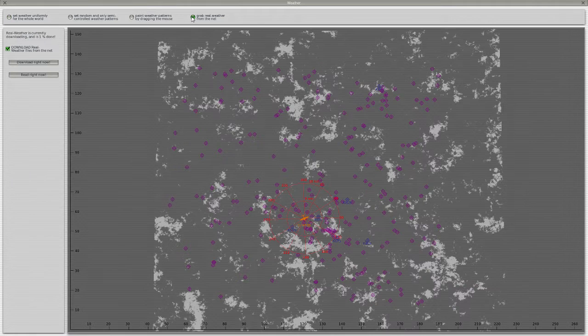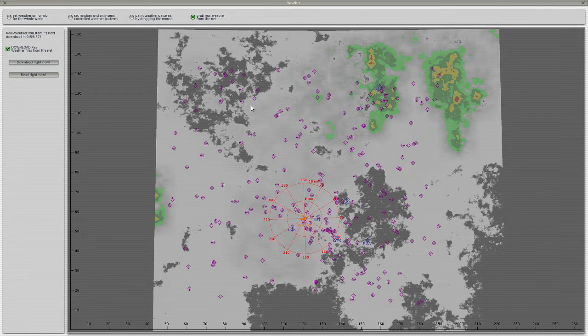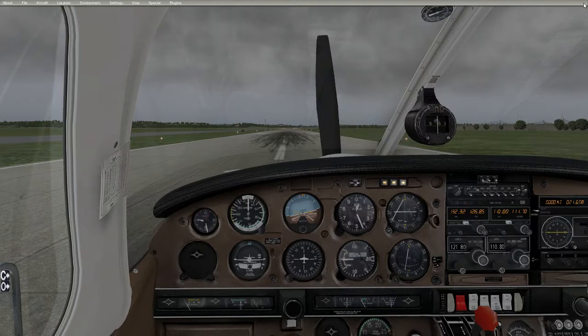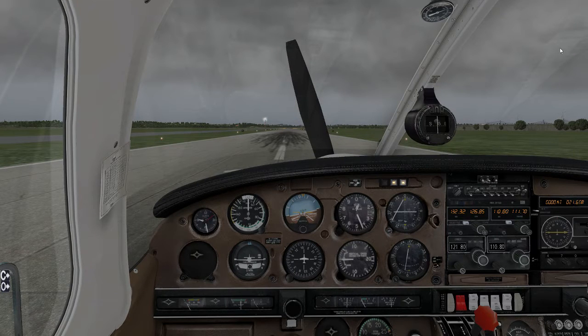No, grab. I thought I selected grab real world weather. Yeah, that looks pretty much like the real world weather out right now. There we go. Strike 2.